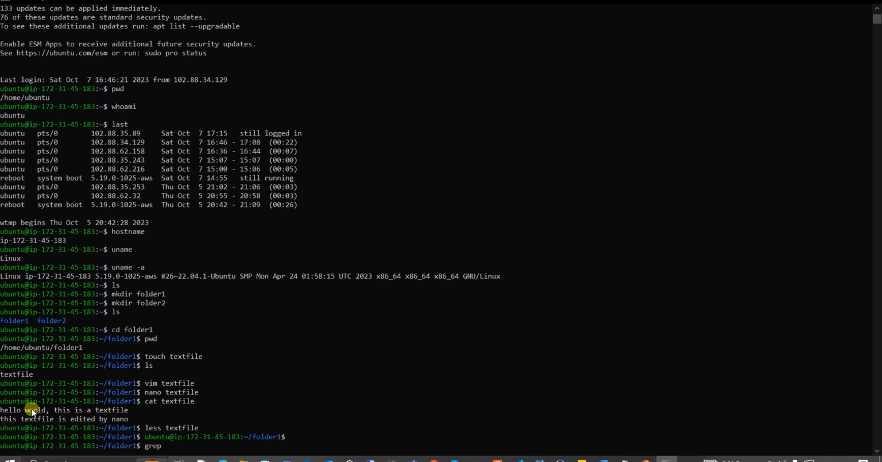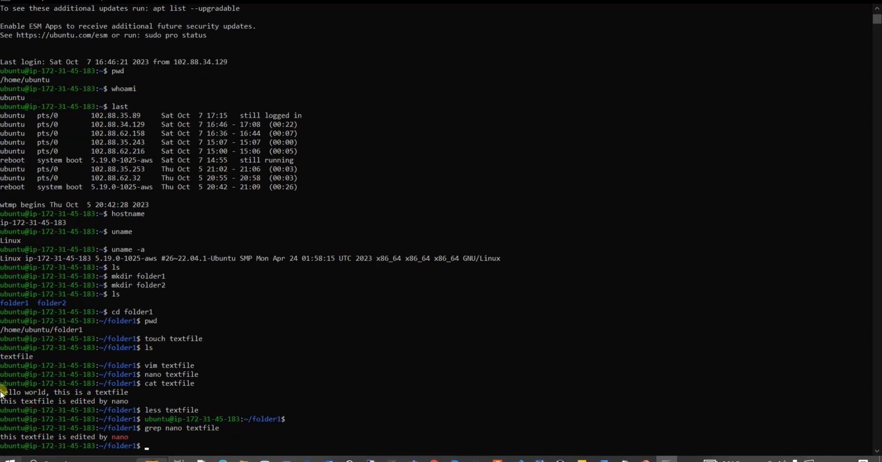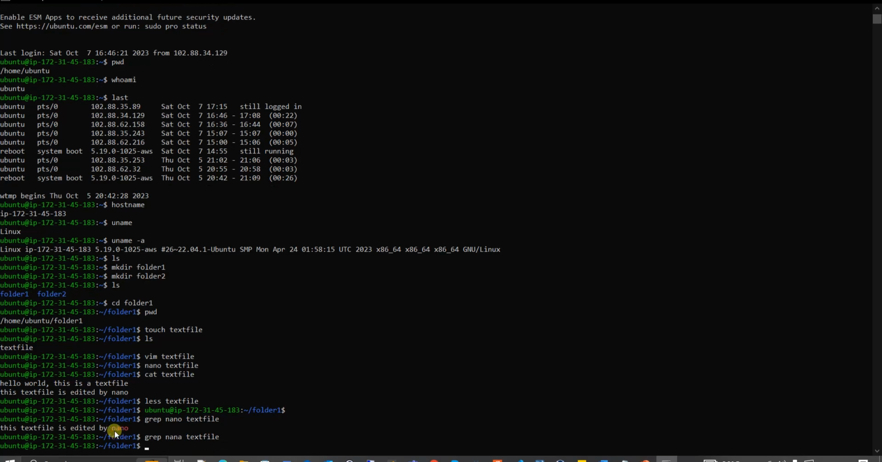So I'm going to use grep. The word I'm looking for is Nano. Then I'm going to search it in this test file, and it's going to show me, yes, there is a keyword called Nano. But what if I use my up arrow, bring up the previous command, and type Nana? It's going to show me nothing. There's nothing like Nana in this test file.